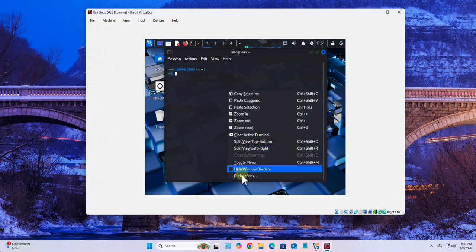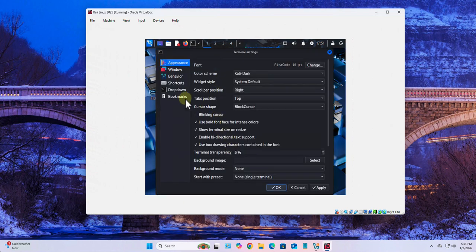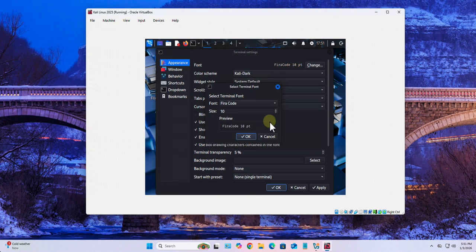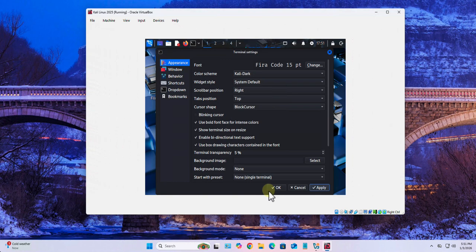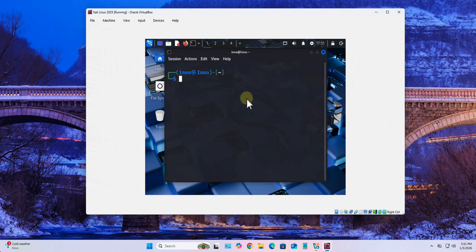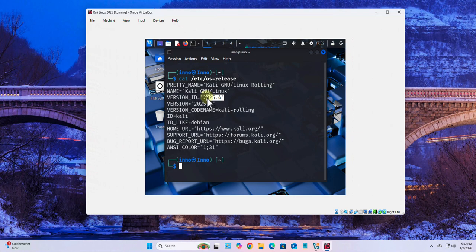You can right click, preferences. If you wanted to increase the font size, you can change it here and just increase this to a different size. Click OK. Then you can check the version: cat /etc/os-release. As we can see, the version is 2025.4.